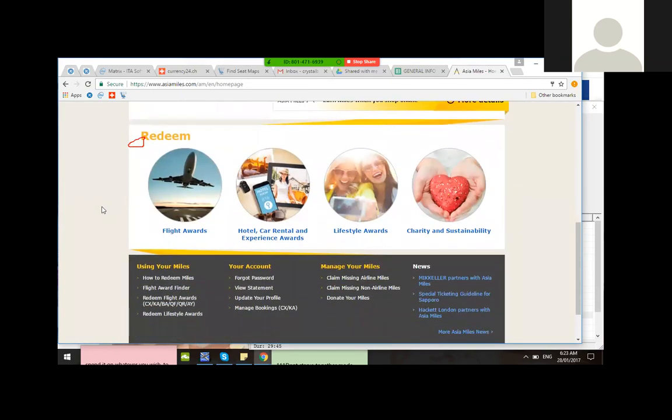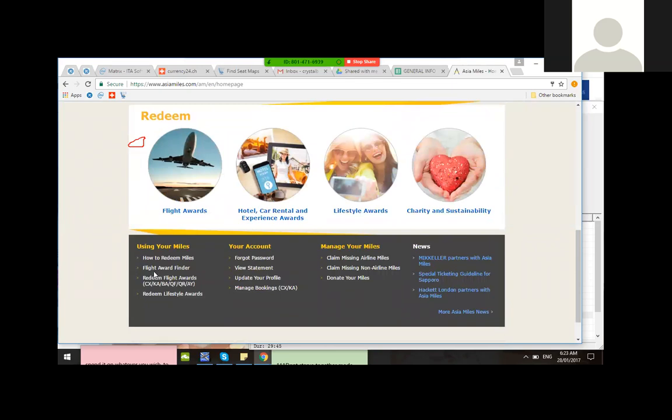How to redeem miles. Here it is. Yeah, that one right there. So everybody who's watching this recording, I think you have to be logged out for it to show up. And then just look around and find Flight Award Finder. On my screen here in the United States, it showed up on the far right, and on yours, it's way down here at the bottom.